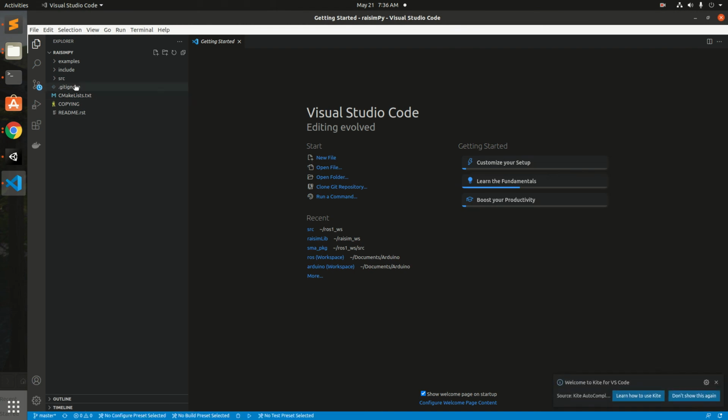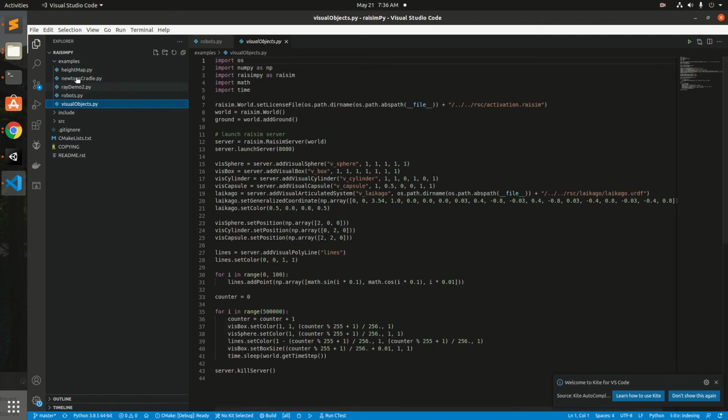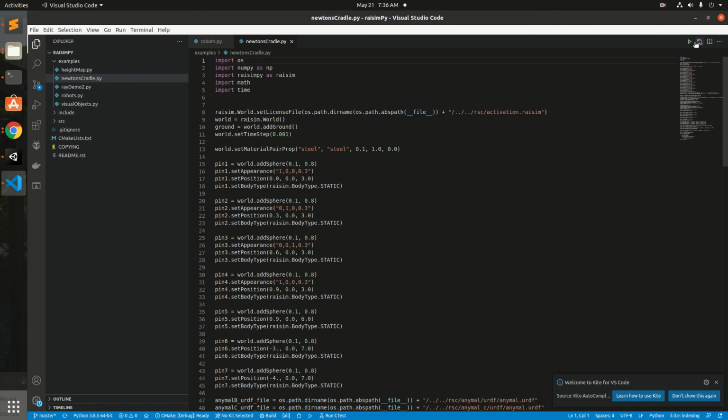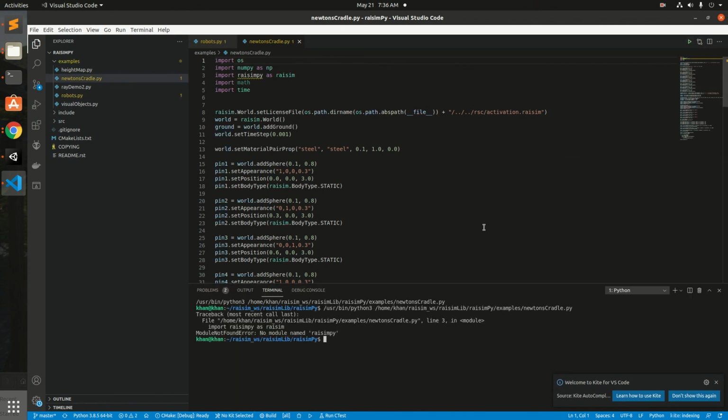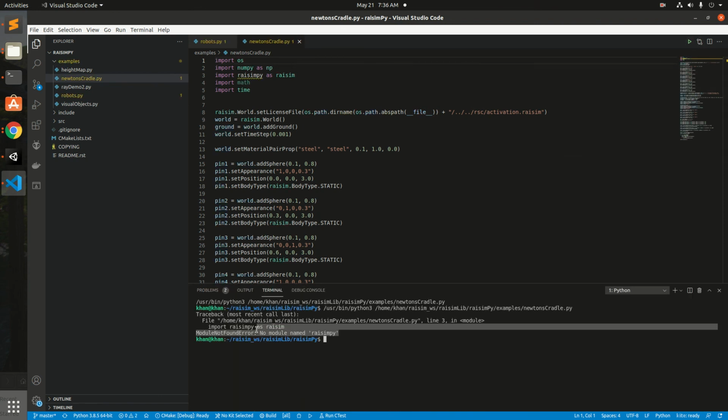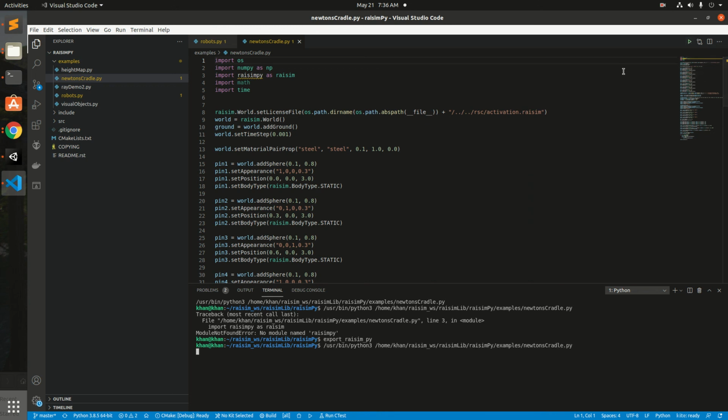Okay, so here you have examples and many other applications. You can run this Newton's cradle. When you run this, it will tell you that there is no module named raisimpy. So what you have to do is to export using the alias we created earlier. So now run again. So hopefully it's running now.